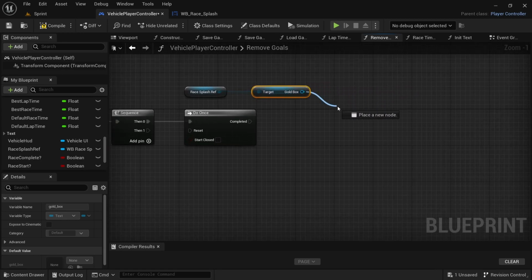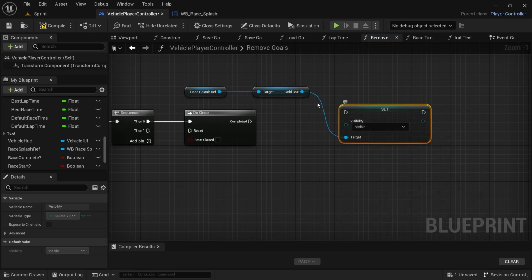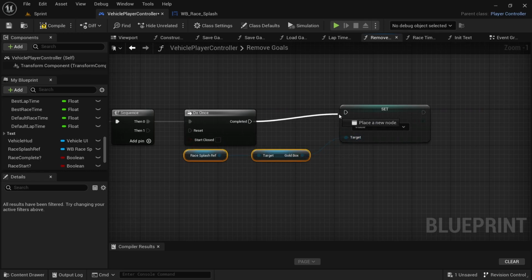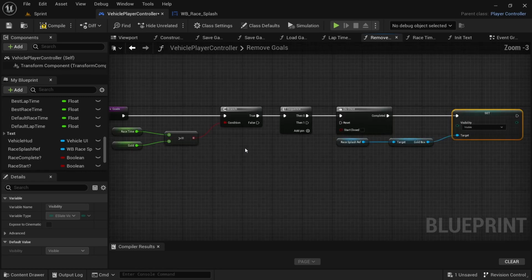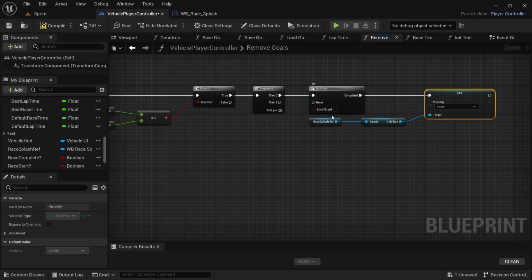And then we're going to drag off from there and say set visibility. I'll just move this to the lower section and then like so. So what this does is, if the race time is greater than or equal to the goal time, if it's true, then it will hide the goal time. It's supposed to hide it so that the player knows that they can no longer achieve that particular time.